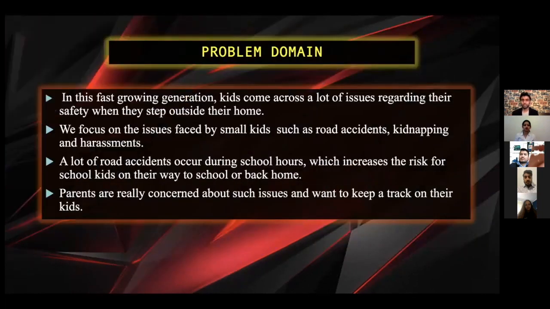And this is our project domain. As we know, in this fast-growing generation, a lot of kids are facing issues regarding their safety when they head outside home. So we focus on the issues faced by small kids, which are road accidents, kidnapping, and harassment. A lot of accidents occur during school hours, which increases the risk for school kids on the way to school or back home. So parents are really concerned about their kids.